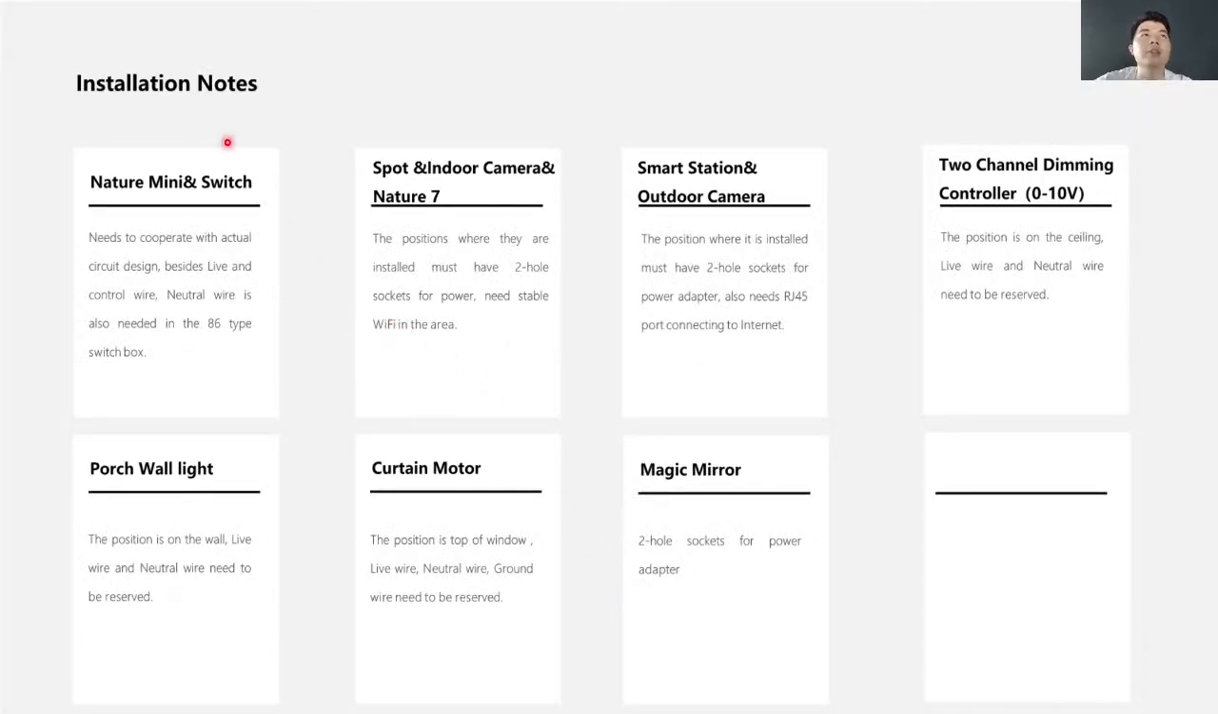Oh, here is the installation notes for each device. For example, for Nature Mini and Switch, it needs to cooperate with actual circuit design. Besides live wire and control wire, neutral wire is also needed in the 86 type switch box. You can make the notes like this page and provide this to the customers before installing.